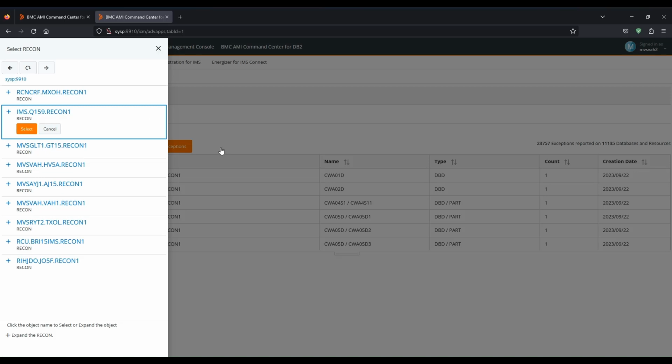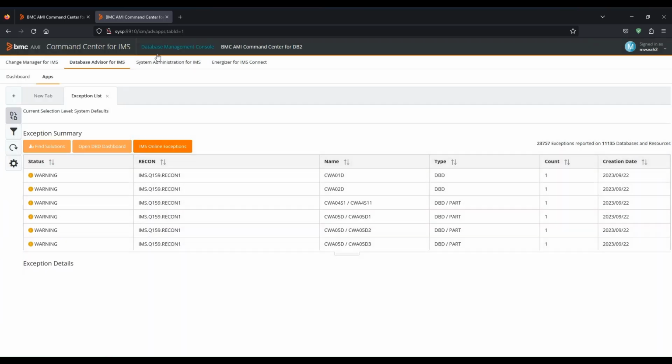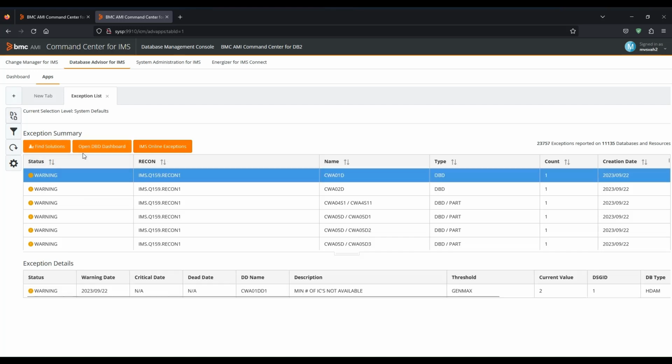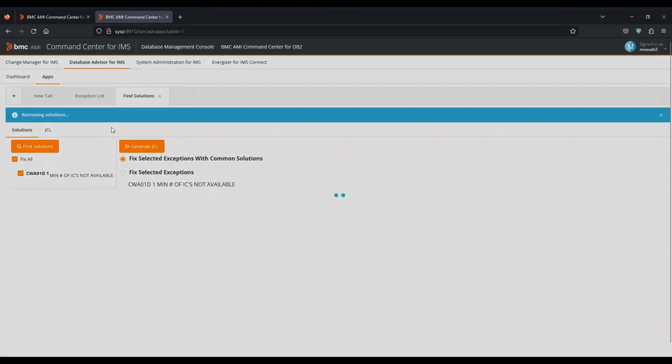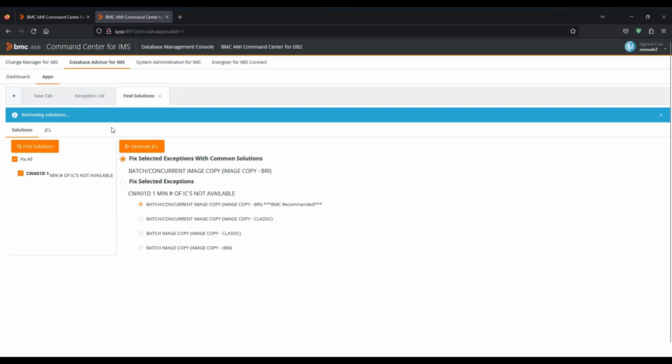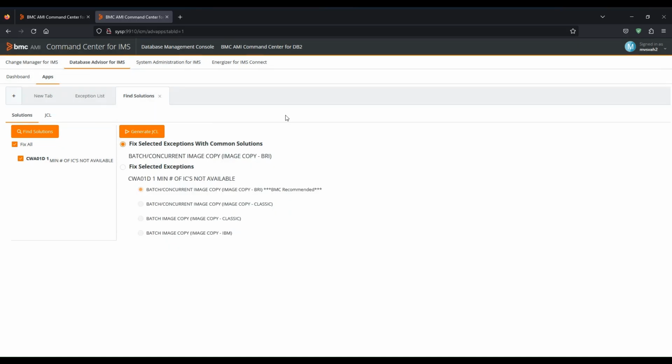Within the exceptions list, you can choose any exception and then click the Find Solutions button to receive the best possible solution for resolving that particular exception. The Find Solutions function will provide both recommended and general solutions, and you can generate JCL for it. The generated JCL can be submitted directly from the Advisor interface or saved to a PDF for future use.